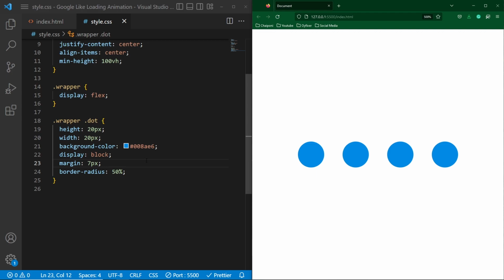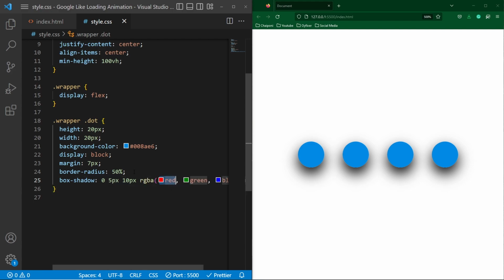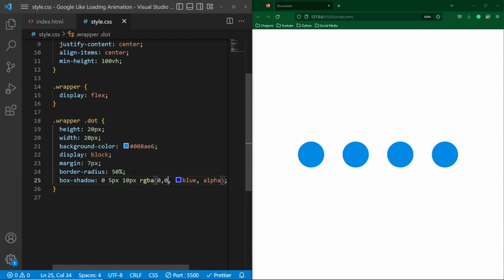And next we need to add animation to these dots. But before this, I will type here box-shadow 0, 5 pixel, 10 pixel, and rgba 0, 0, 0, and 0.1 will be the opacity. So it will create a little bit of shadow around each of these circles. Next we need to create an animation here.